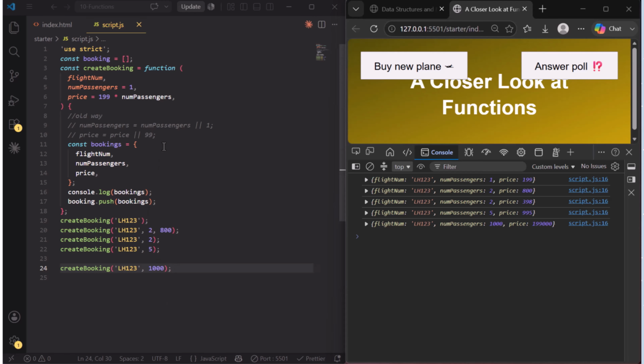And so now if we want to use the default for the number of passengers, we can simply set it to undefined. Setting the parameter to undefined means it is treated as a missing value, so it will take the default value. Let's see the result here. The number of passengers is 1. So it takes the default value.